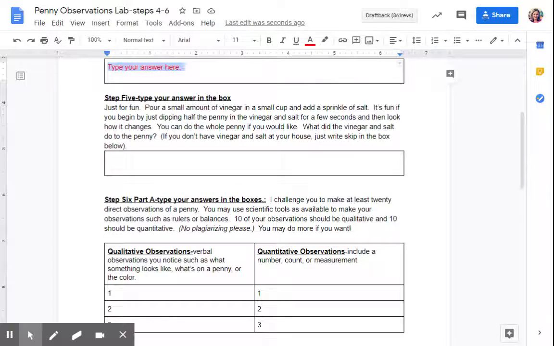Step number 5. Just for fun, this is an optional step. If you don't have the vinegar to do this, you can just skip this step. Just for fun, it says pour a small amount of vinegar in a small cup and add a sprinkle of salt. It's fun if you begin by just dipping half the penny in the vinegar and salt for a few seconds and then look at how it changes. You can do the whole penny if you would like. What did the vinegar and salt do to the penny? If you don't have vinegar and salt at your house, just write skip in the box below.